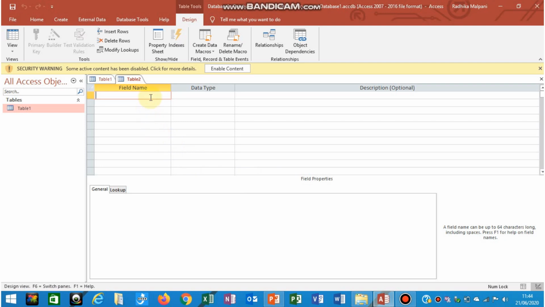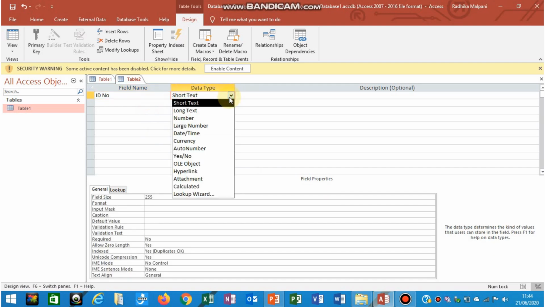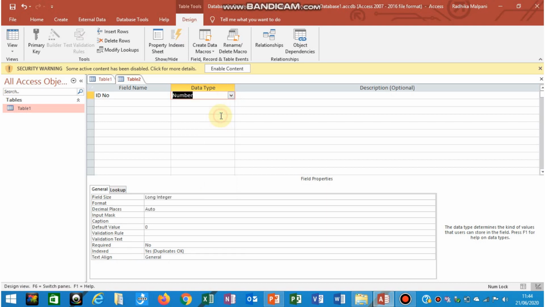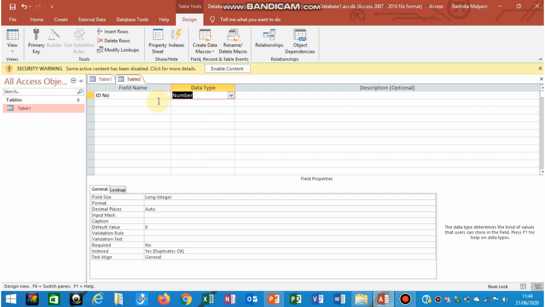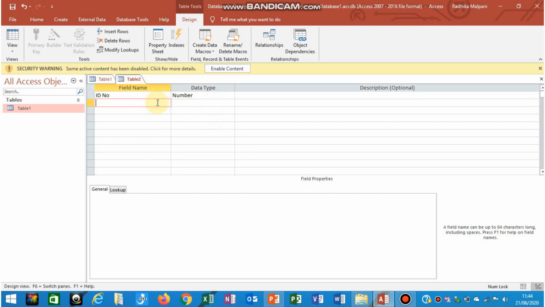Now here first you need to specify the field name and the data type of that respective field. So first field name I am entering as ID number, and data type I am selecting will be number. ID means it will not be short text, right? So from this drop down menu you can choose any of the data types that you want. I am choosing number. Short text means you will not be able to enter the number. Fine. And ID is in the form of number only.